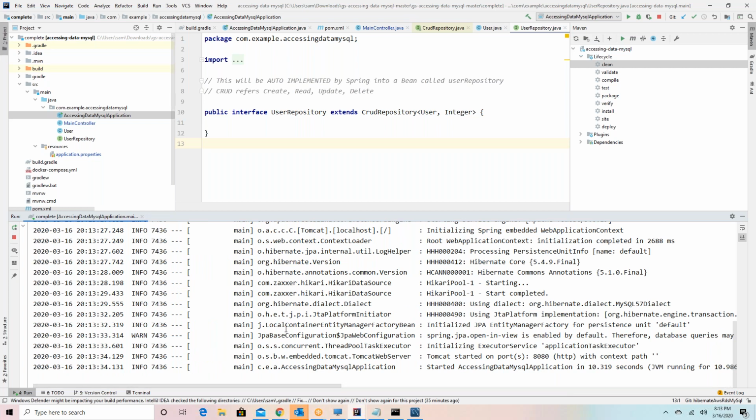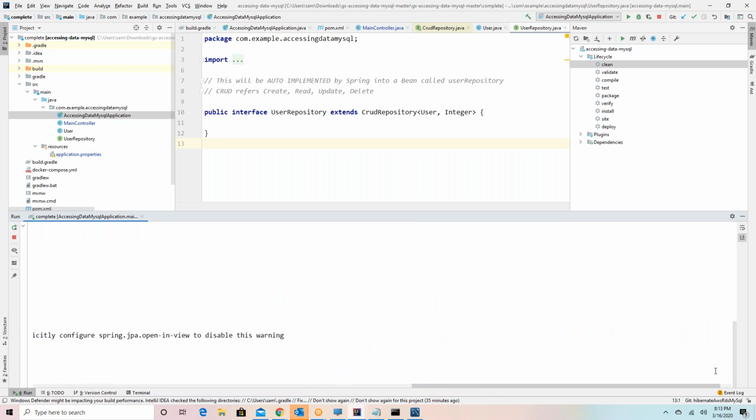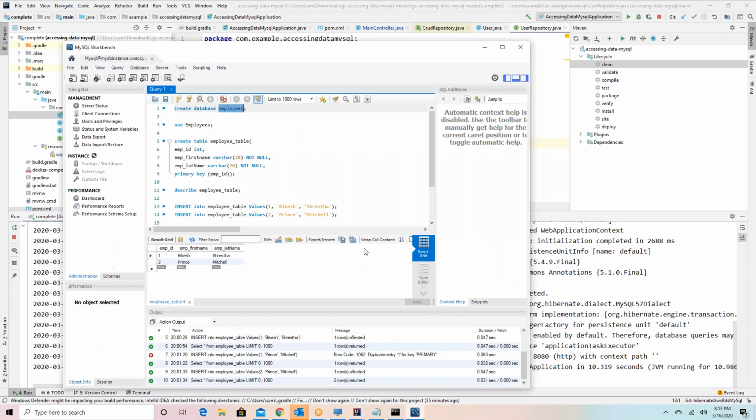I actually gave the instance name instead of the database name. We are supposed to give the database, not the instance. Okay. Now it's running, right? See. So we created this database called employees, right? The schema employees.